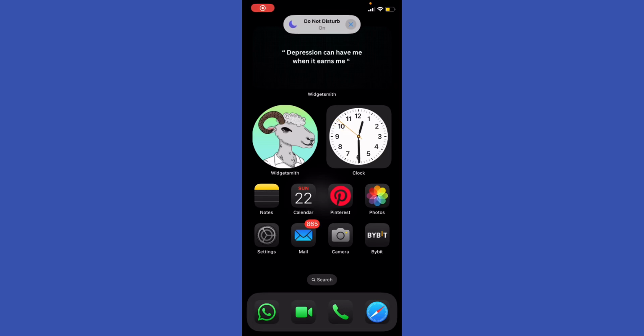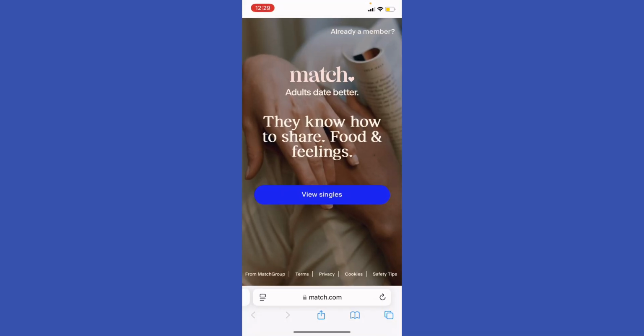How to use match search filters. So to use match search filters effectively, follow these steps. First of all, determine what you're looking for, such as age, location, interests, etc.